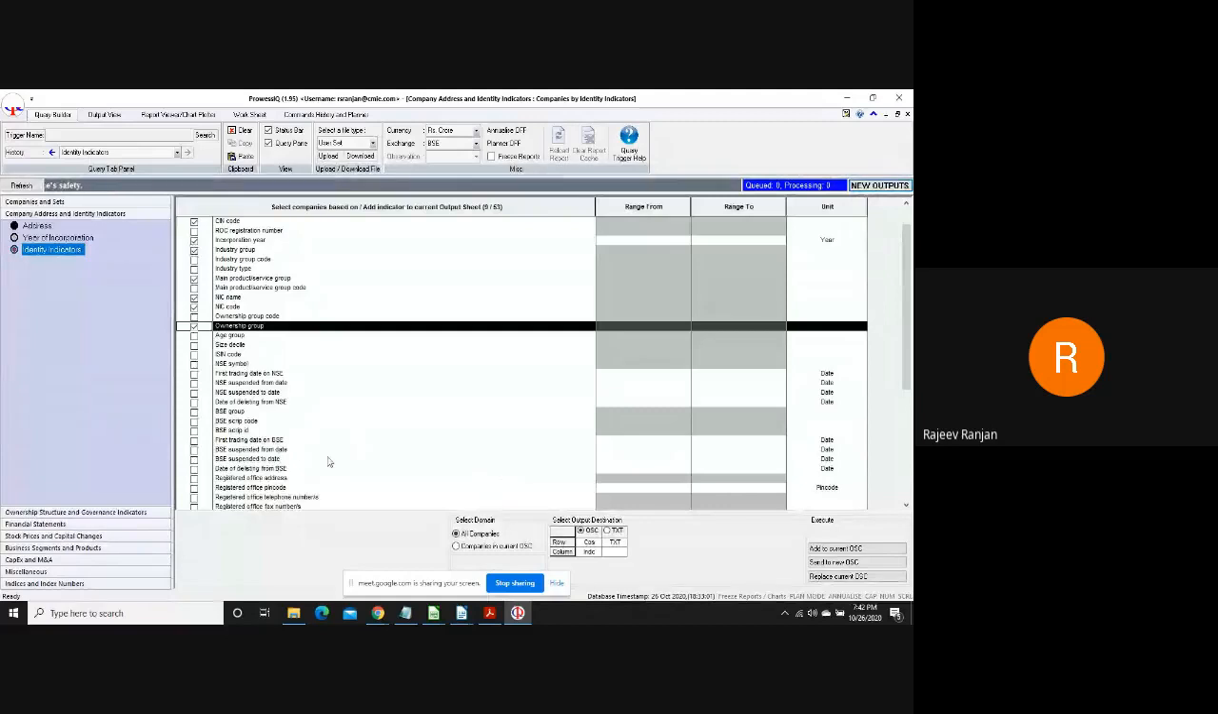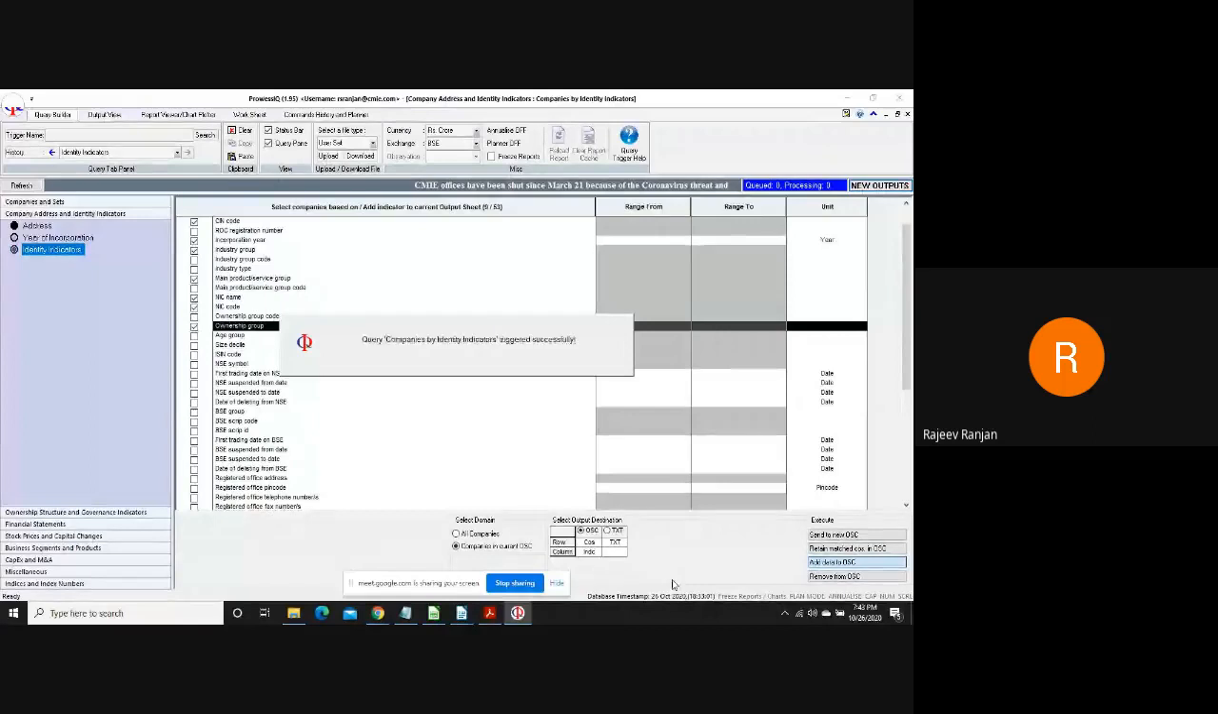So I select just a few of them, and I might change my domain to companies in the current OSC, because I do not want to run this on all companies. My intention is that I want to add this data to the list of companies we have in our output sheet. Hence, my domain changes to companies in the current output sheet, and I click on add data to OSC. So this data will get added to the list of companies we have.